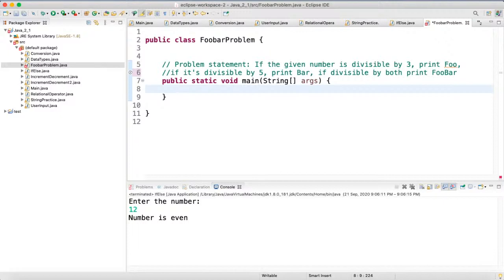Okay, so I think this is the problem statement. If the given number is divisible by 3, print foo. If divisible by 5, print bar. If by both, we have to print foo bar. As we know, we can do it using if else, because if divisible by 3, foo, if divisible by 5, bar, if divisible by both, foo bar. Let's try to write this program, guys.